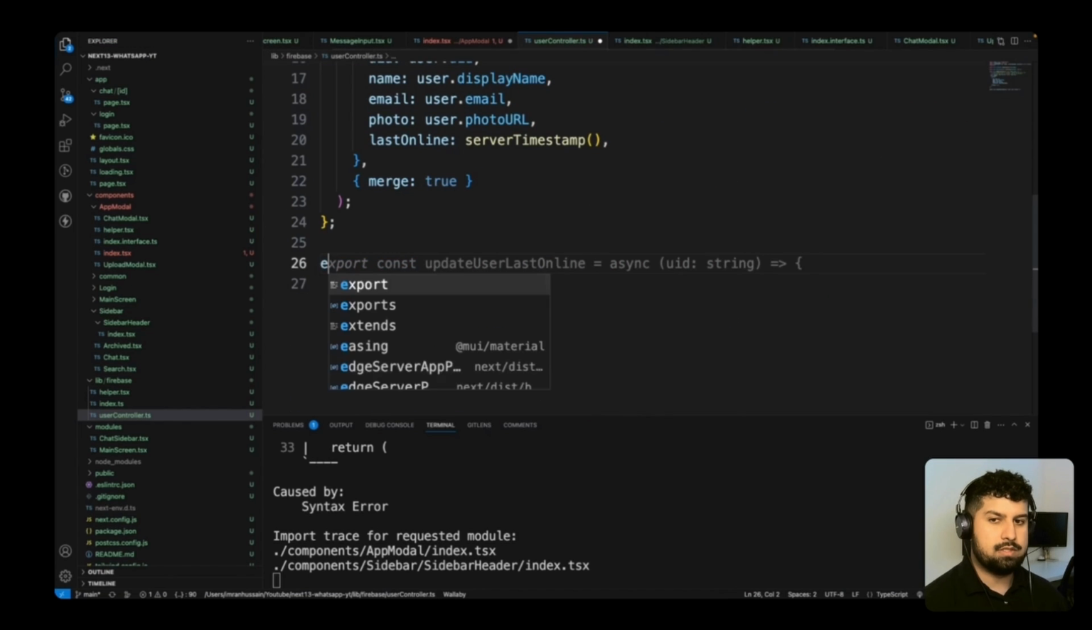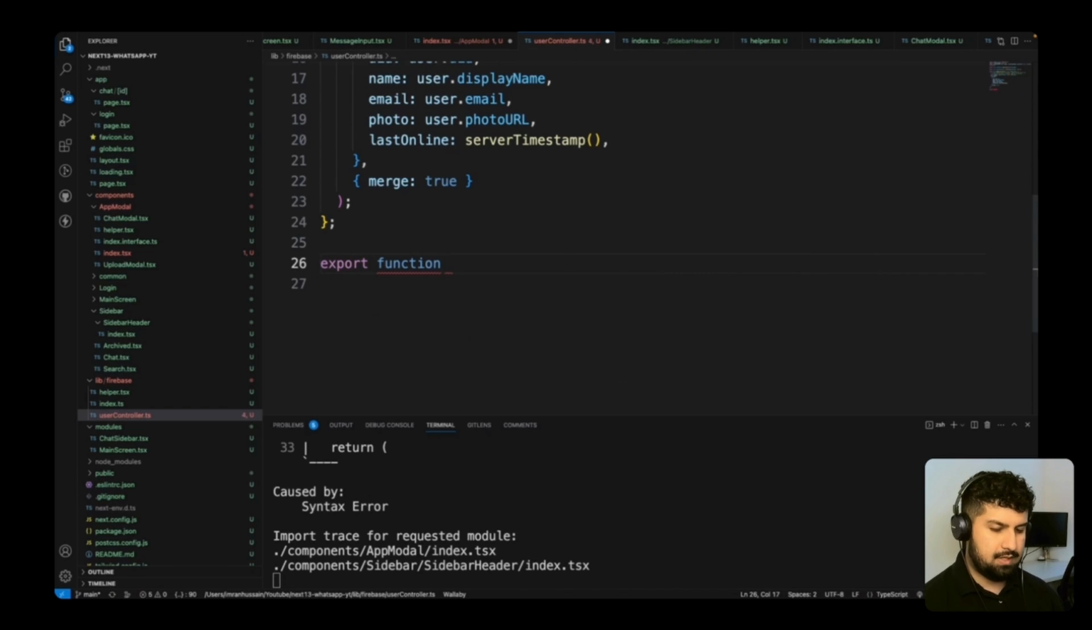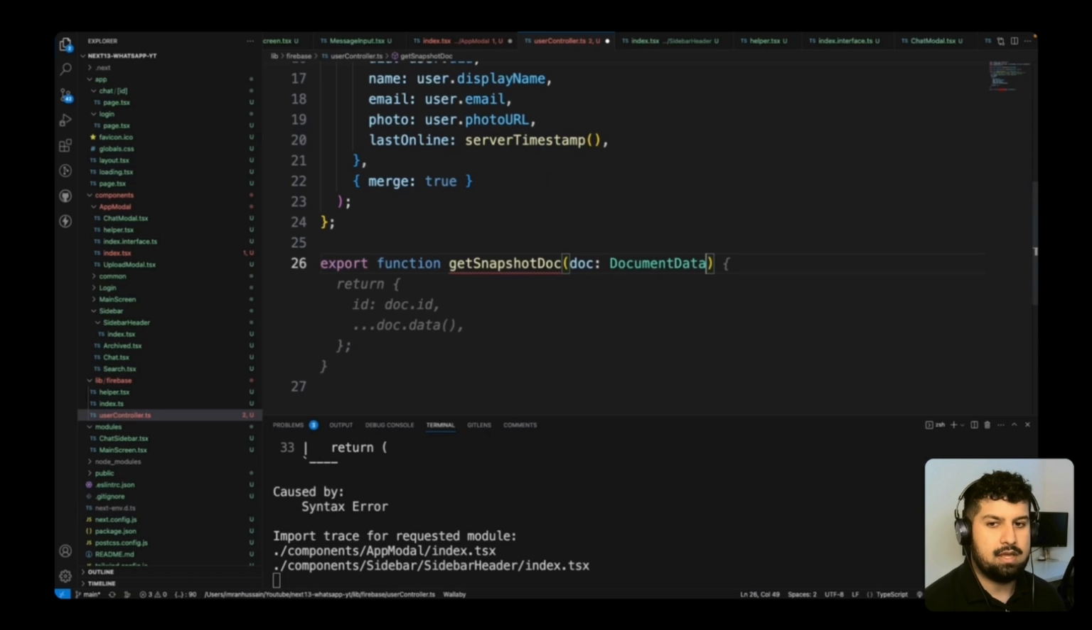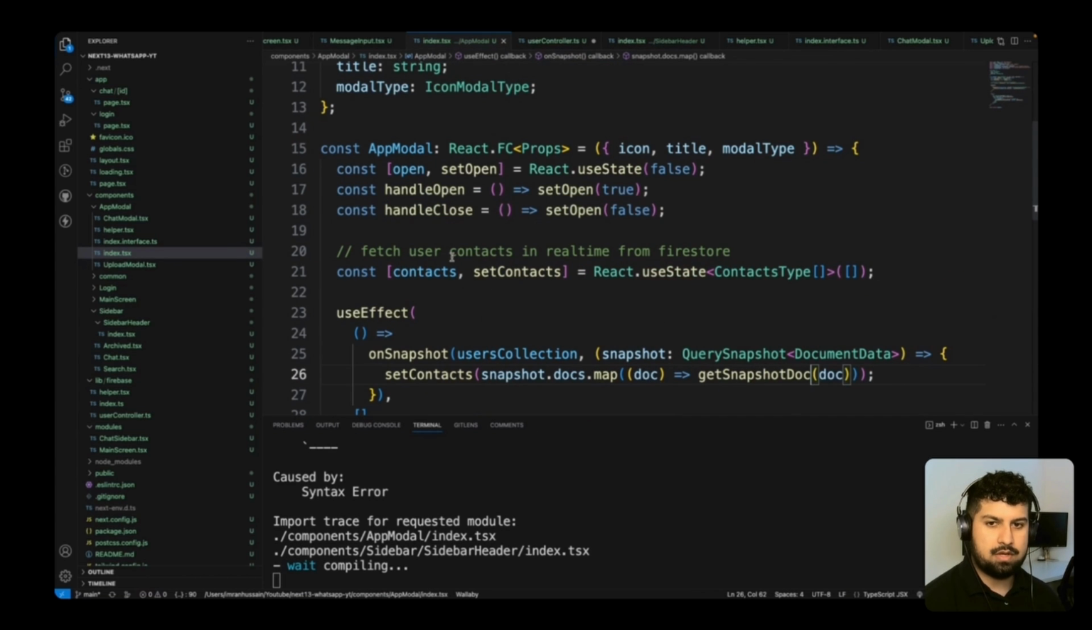So what I'm going to do is create the function: export function getSnapshotDoc. This takes in a doc, which is of type DocumentData from Firestore. So if I import that, essentially what will happen is it will return an object of id of doc.id and data of doc.data in here. So that is the structure that it will have. If I go back in app modal, all I now need to do is import that in, and now that is all the contacts set.